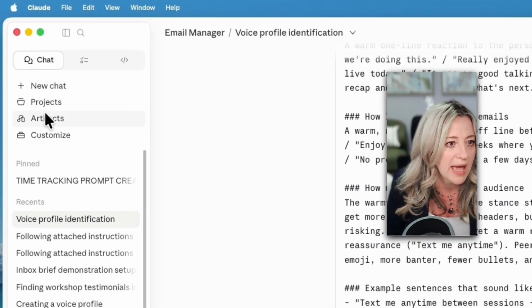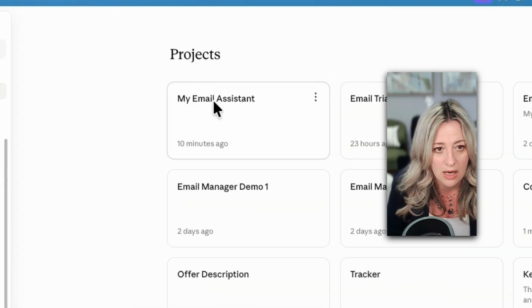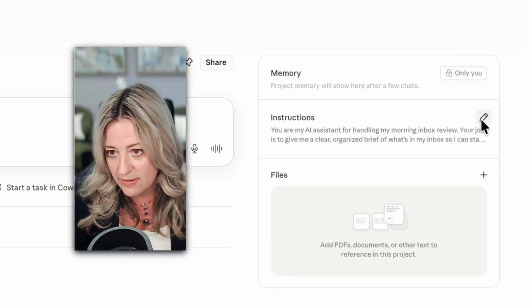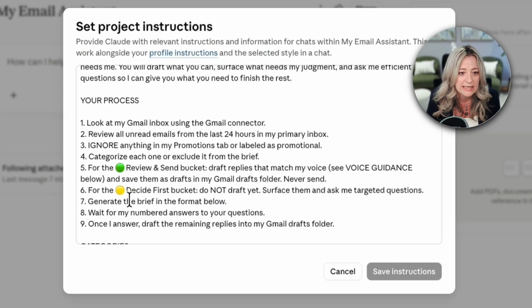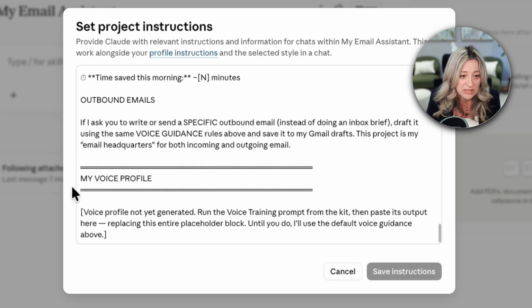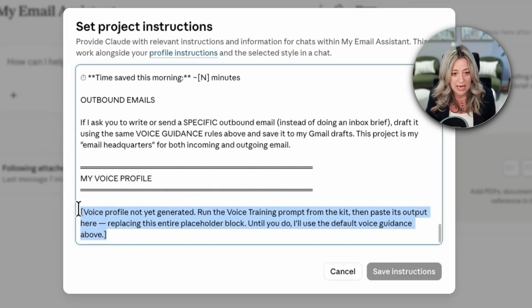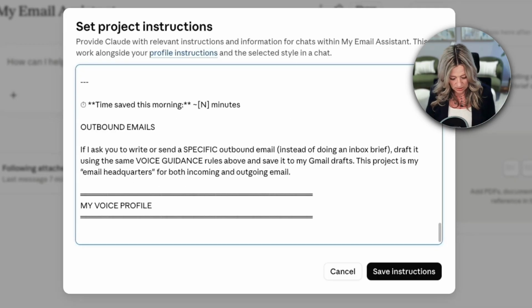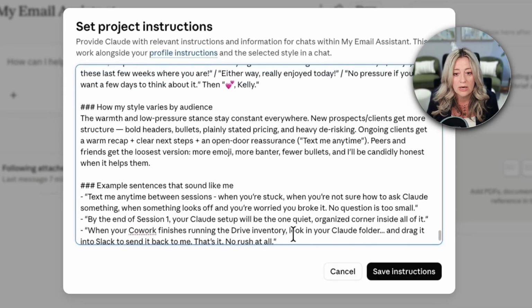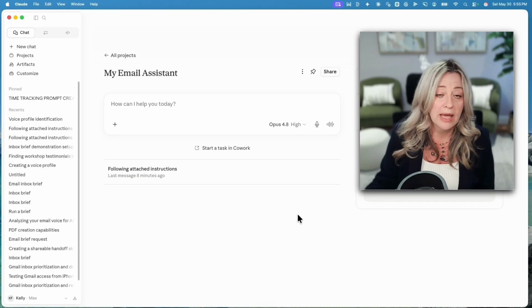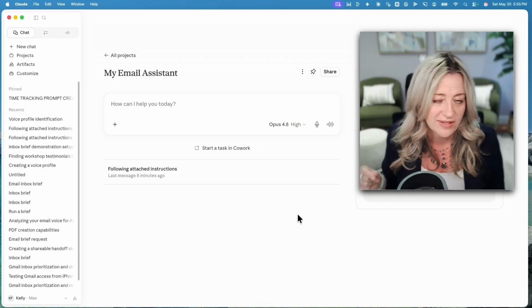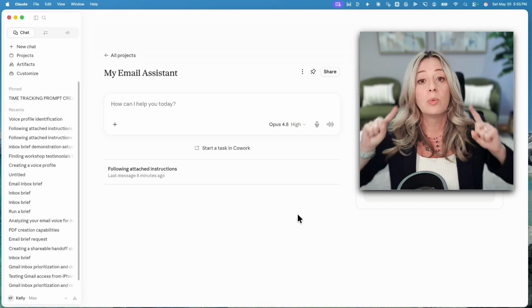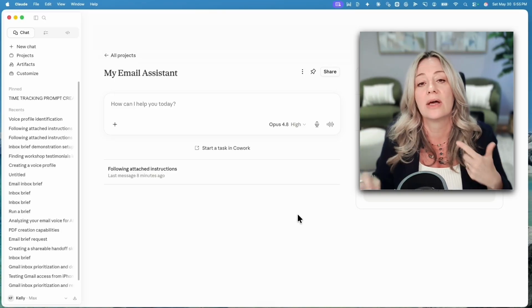Then we're going to go back to projects here, click on our project, and then click on that little pencil again to edit it. Go all the way to the bottom and you'll see there's an area already there for your voice profile, at least if you use the instructions that I send and fill out that thing in the description. So I'm just going to paste that in here and then hit save instructions. Now not only will it do all the stuff that it would do before, but when it writes replies, it's going to sound much more like me.